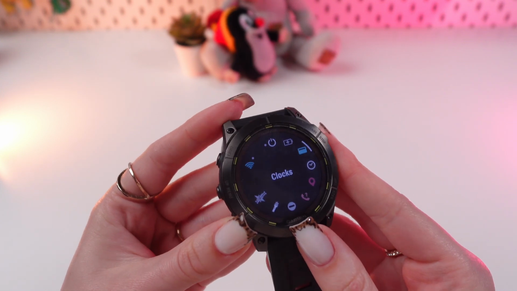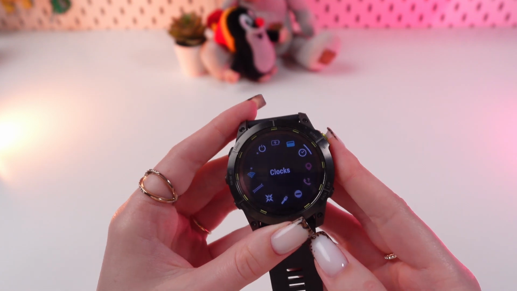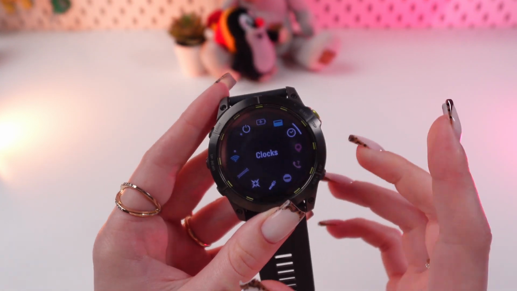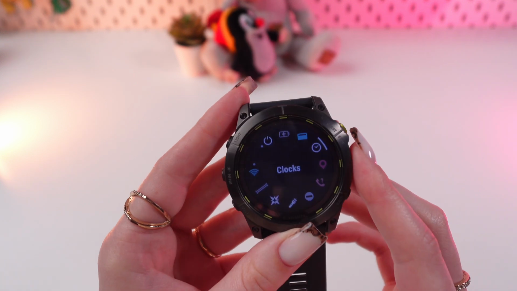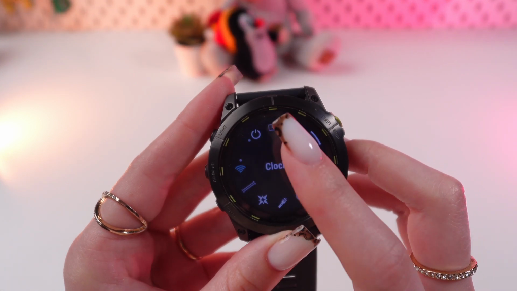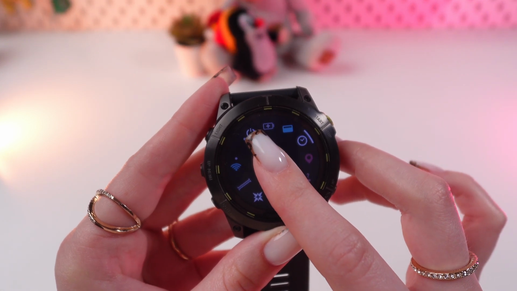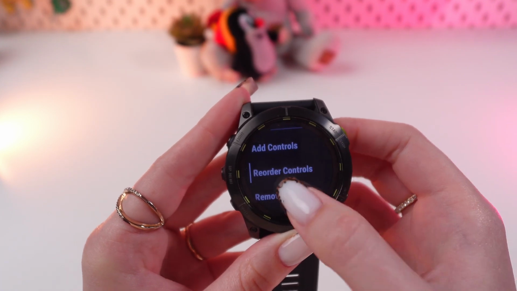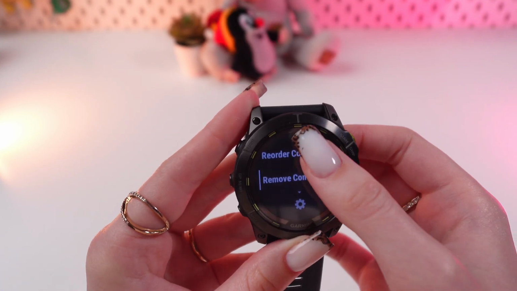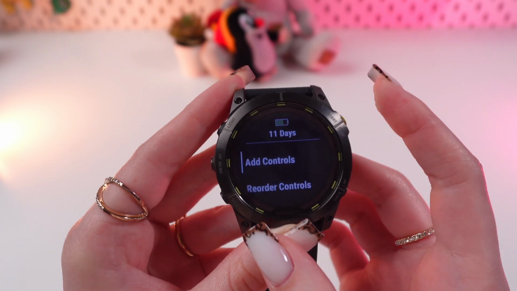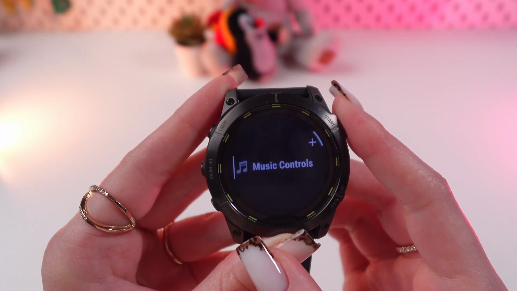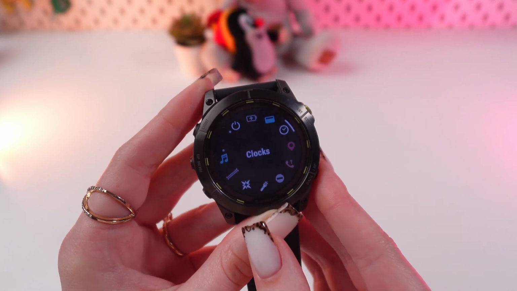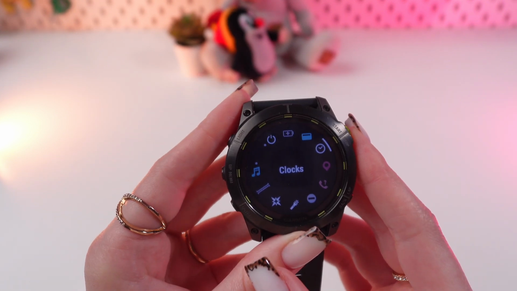And now we can see many options here, which we are gonna discuss later, but for now, let me show you how to add controllers and remove them. So for this, just press and hold the middle of the screen. And now you will be able to add controls, recorder controls, and remove some. Let's choose add controls and confirm by pressing start button and add these music controls. And just go back to the control menu.